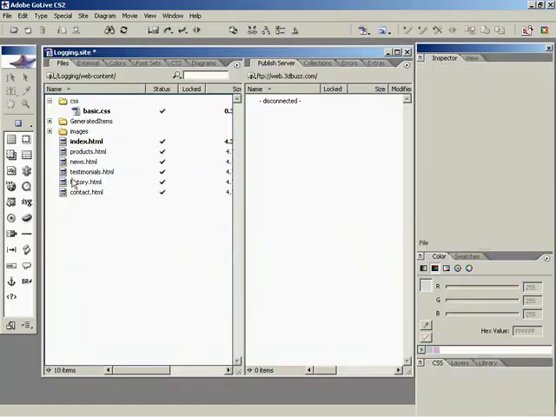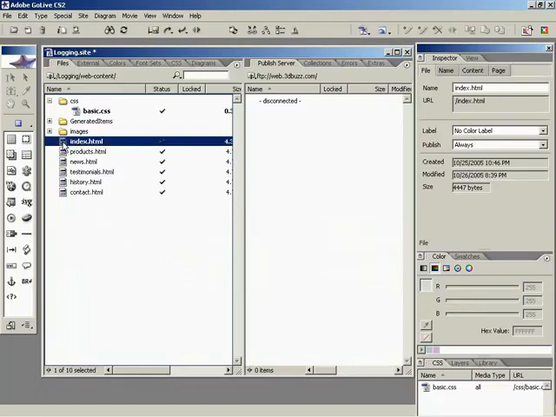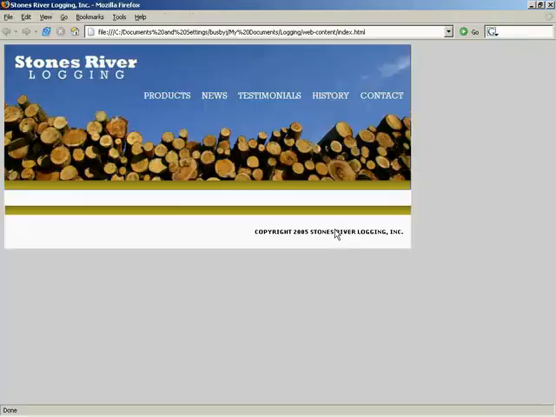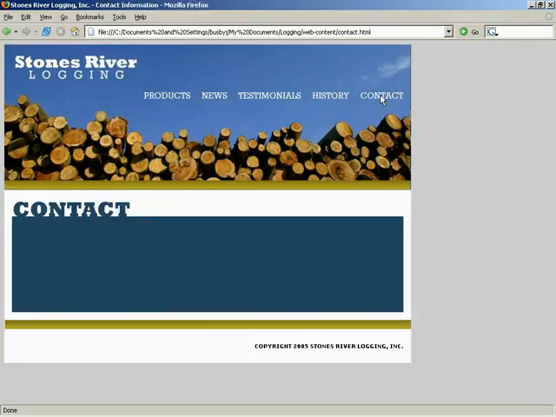All right, let's see if we can get this testable over inside of maybe even Firefox. What you can do is select your home page, or any of the pages, it really doesn't matter. Go to Preview Browser, Firefox. Voila. Now, our homepage doesn't have anything in it yet because we haven't set anything up. So let's go to Contact. Aha. History, Testimonials, News, and Products. Awesome.